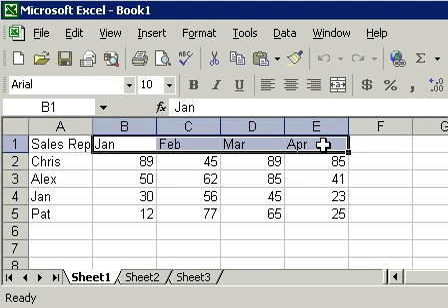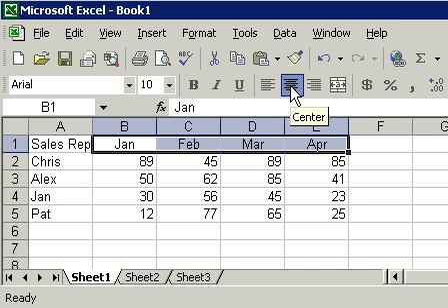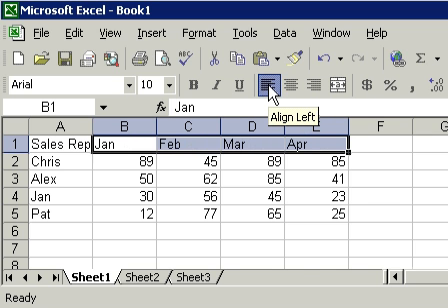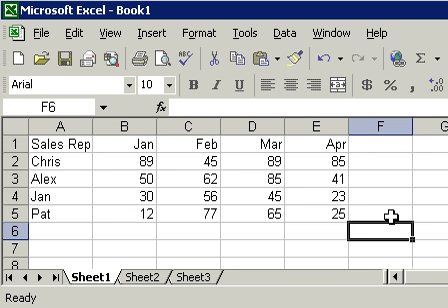And now that I have those cells selected, I can come up top here and click on the Align Right button. And there we go. Notice how the month names are now lined up to the right side of the cell. You could also click on the Center button. Notice how they're now centered, or the Align Left button to put them back the way they were. But we want them right justified, so I'm going to click on Align Right. And there we go. And again, now I'll come down here and just click over in right field so that nothing is selected.